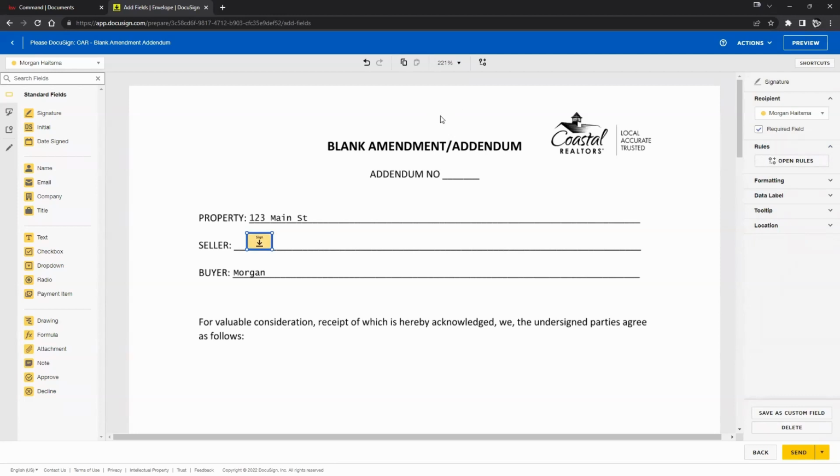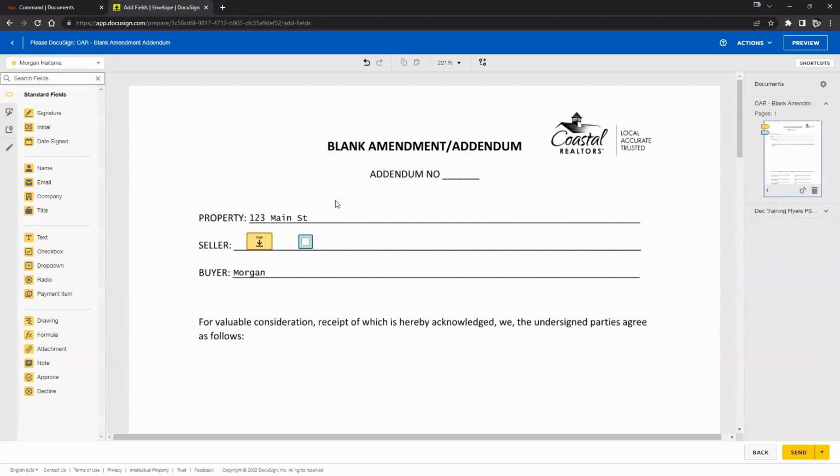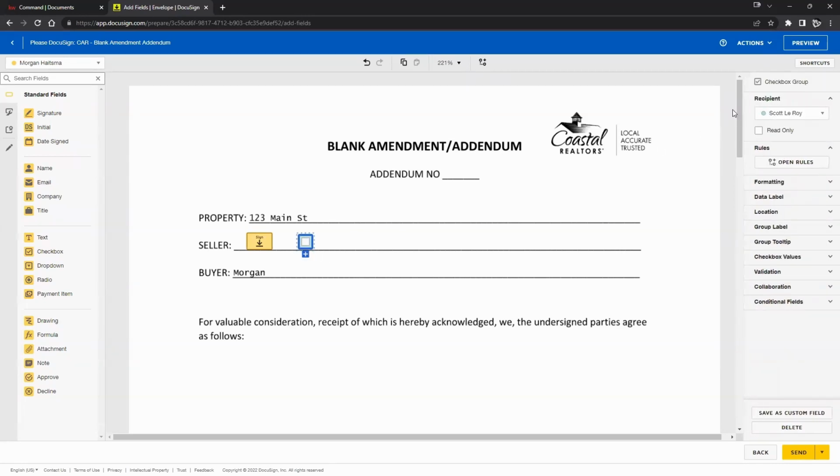So another option that we have over here is going to be a checkbox, right? So you have a checkbox right here. Is this going to be for Morgan to sign as the buyer, or is this going to be something to select for a different signer? We have that option again on the right-hand side right here by clicking on a recipient. If we click on recipient, it should show all the different signers or all the different people who are associated with this document right here. So if I want Scott to be the one to select or not select this checkbox, we'll go ahead and adjust that accordingly, and you'll see that it'll turn blue.